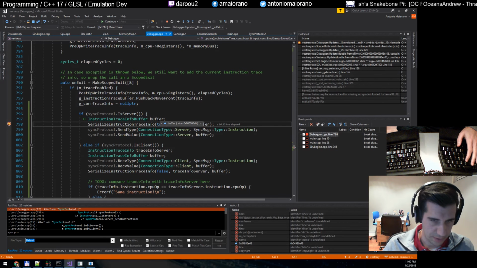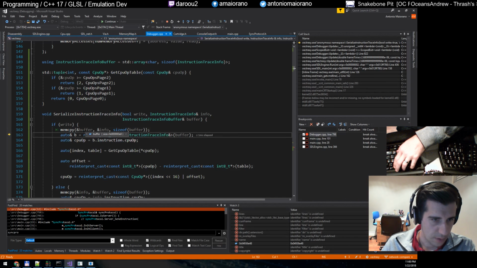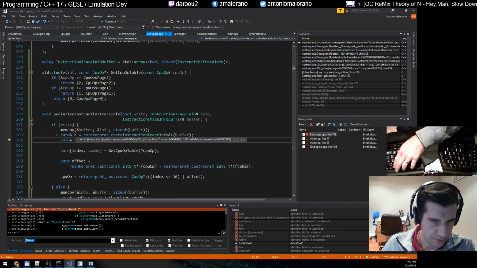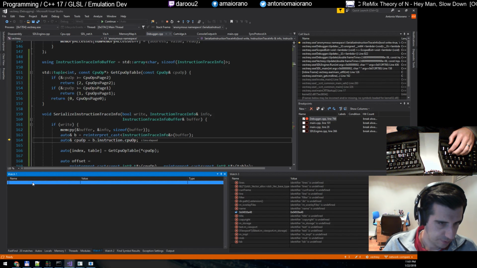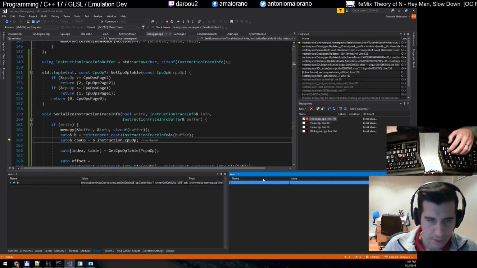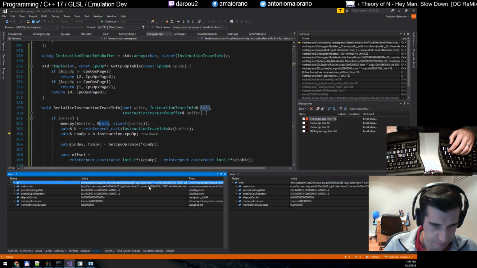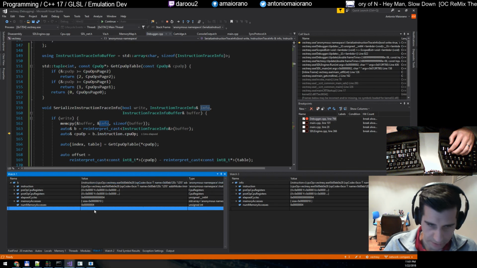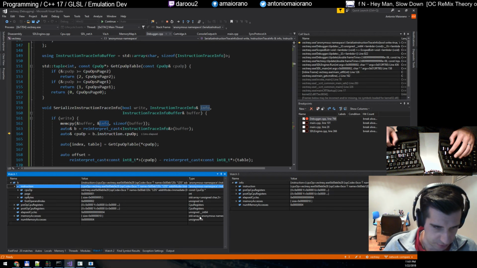So here we have an instruction. We're going to go serialize it. We're writing, copied all the data to this buffer. Now we're grabbing the instruction trace info. We reinterpret cast it. So let me see what this looks like. So we have B and we have info here. These should be the same. Yeah, it looks the same, which makes sense so far.